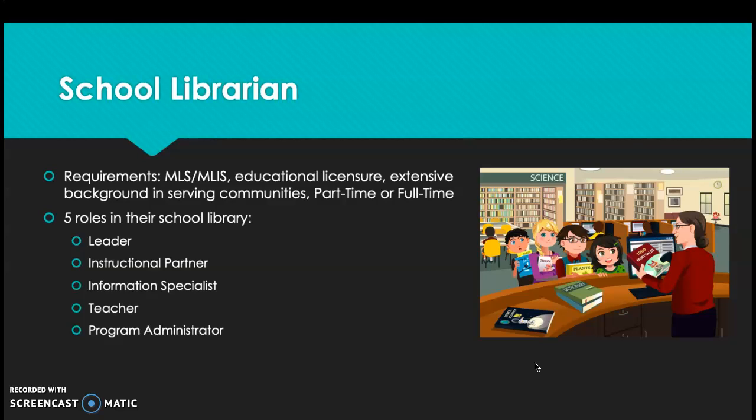They usually serve 5 roles in their school, starting with leader. They build relationships with organizations and stakeholders to develop an effective school library program, advocating for student learning and networking with other professionals through participation in local, state, and national organizations.